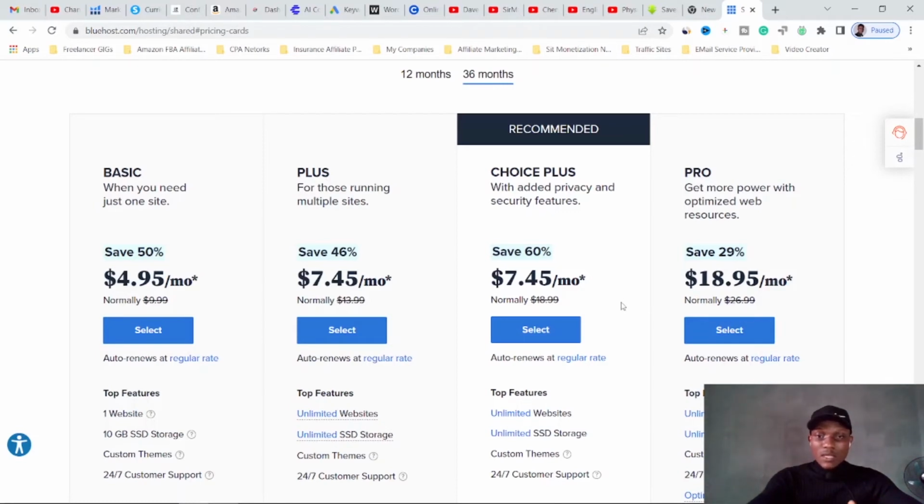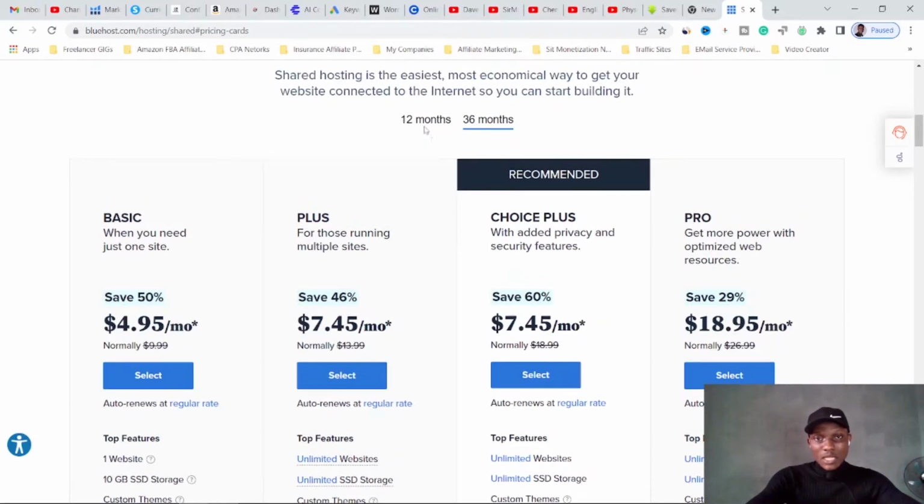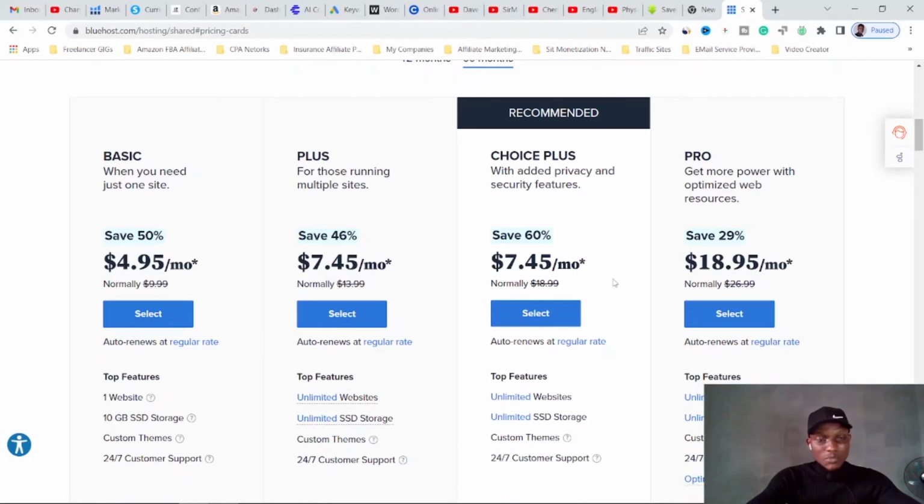All right, so if you check here, the recommended plan is the Choice Plus. But if you're on a budget, you don't have enough money, you can start with the basic plan. That's $4 per month. If you check 12 months, there's $2 or $3 per month. It's almost the same, but I would recommend you go for the Choice Plus for 36 months so that you have a longer time.